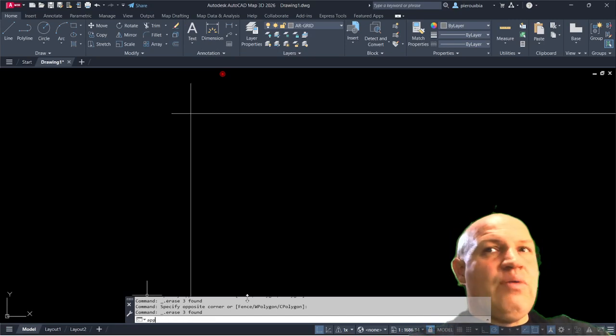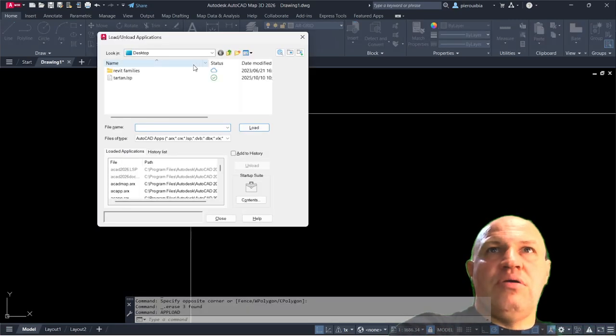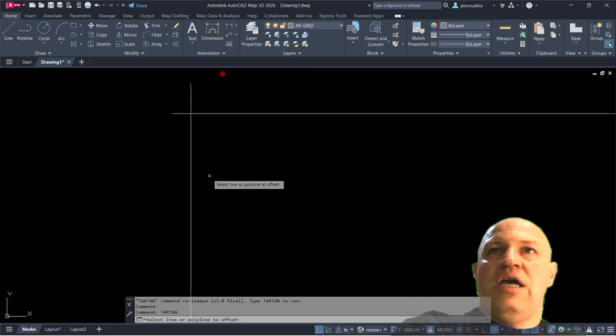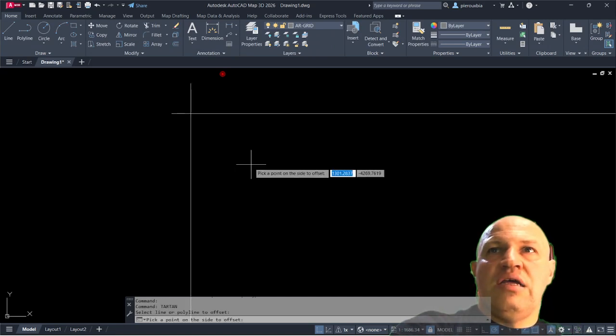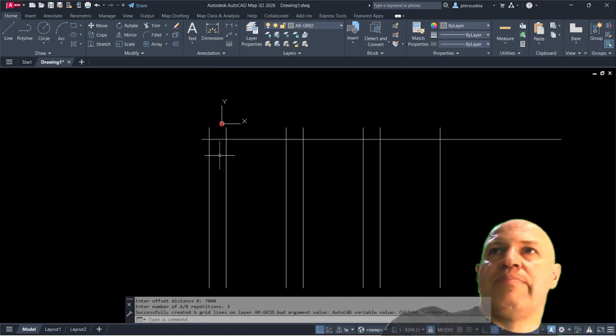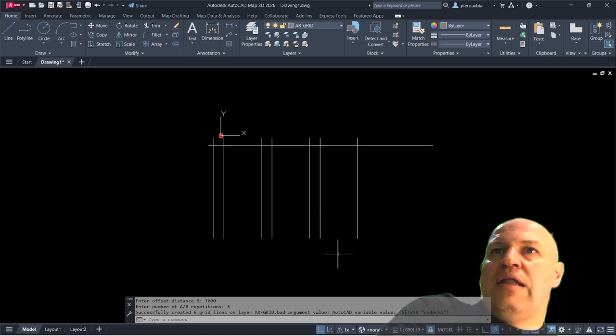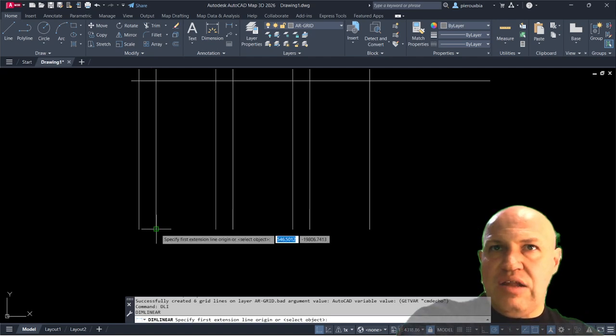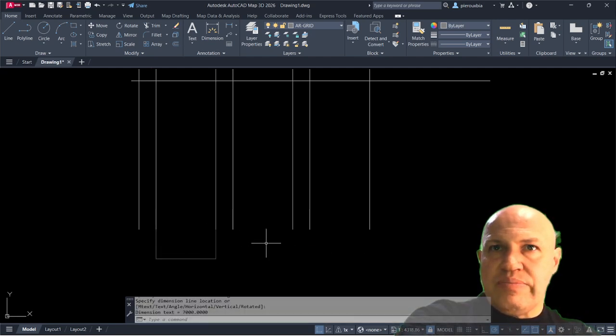We go back in here, we load it in again, load, tartan, load, close. Let's say tartan, this line, click a point on the side to offset, distance A, 2000, distance B, 7000, 3 repeats. And that looks like it's giving us what we need. If I read this correctly, it looks like they're the right distance.